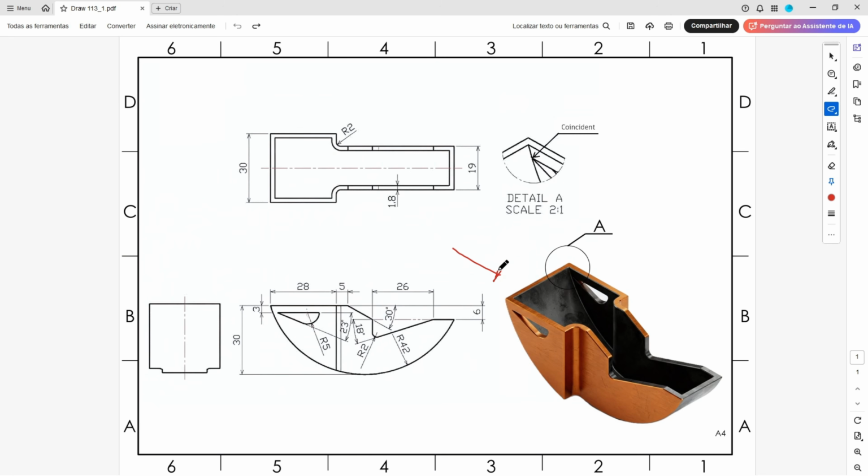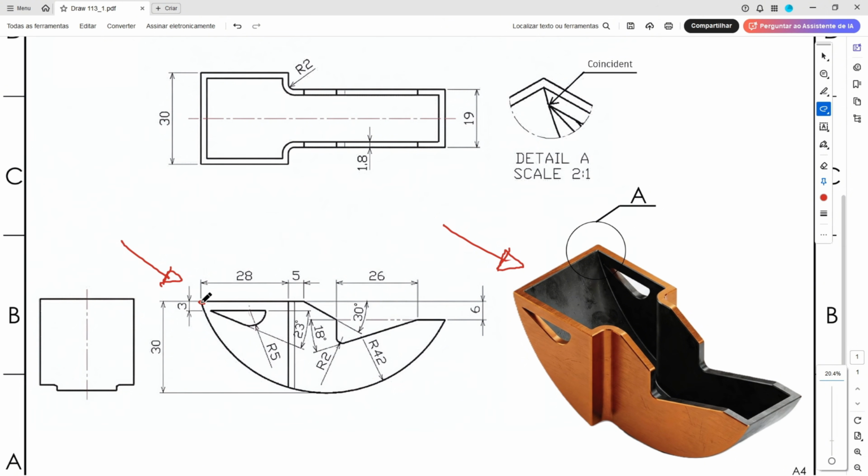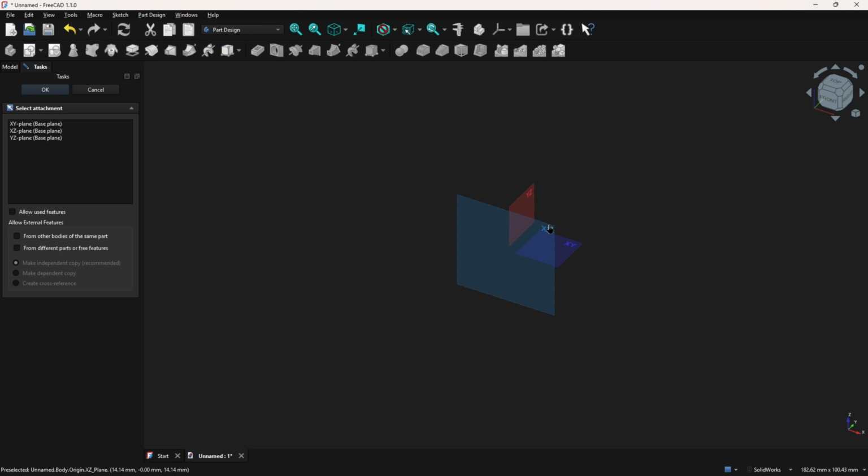The first step to create this part, we will select the front plane and make this sketch. And here will be the midpoint in this edge. The first thing that we'll create is this line here with 33 millimeters of length, 28 plus 5, okay? And we will create this line. The angle between this line here and this one is 30 degrees. So open FreeCAD, go to create a sketch and select the front plane.